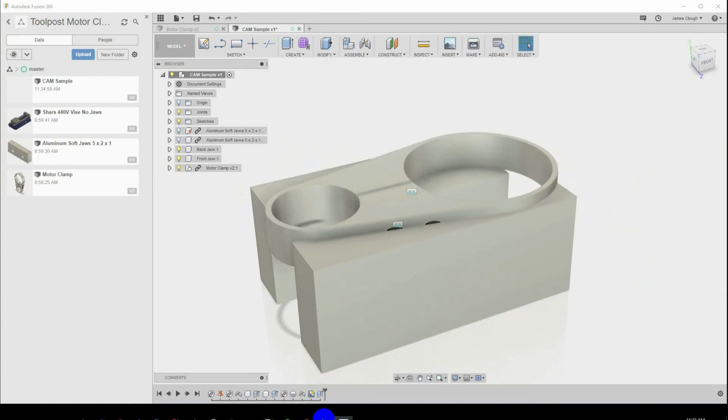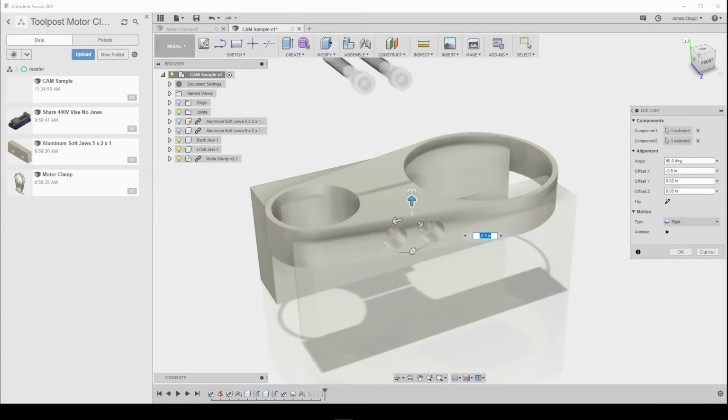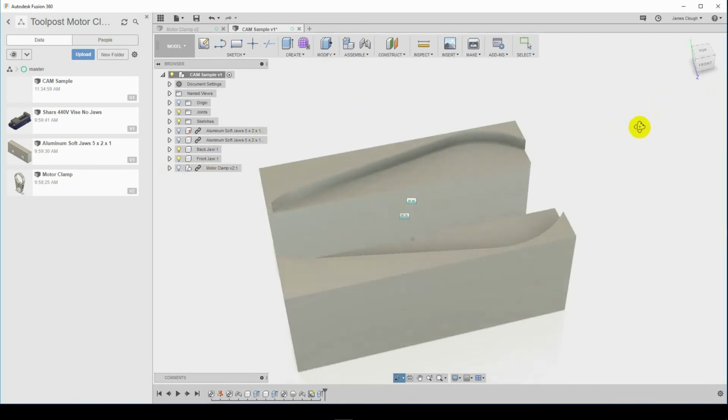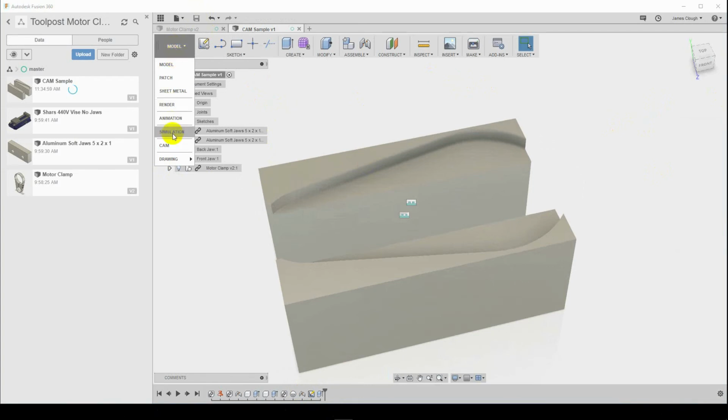So that's why I don't tend to put in actual dimensions. I actually tie it to the design intent. Minus 0.25, put that back. And there are our vice jaws. Okay, I'm just going to save this. Now let's go over into CAM.